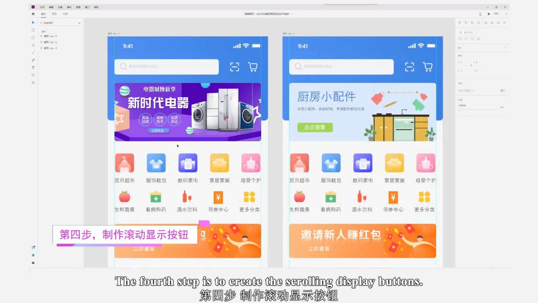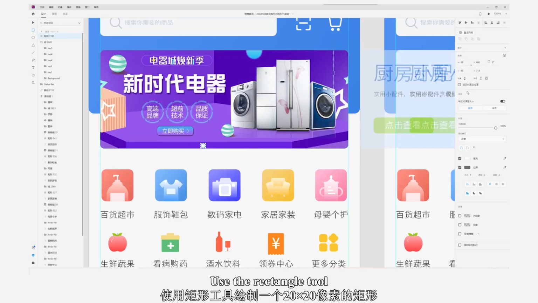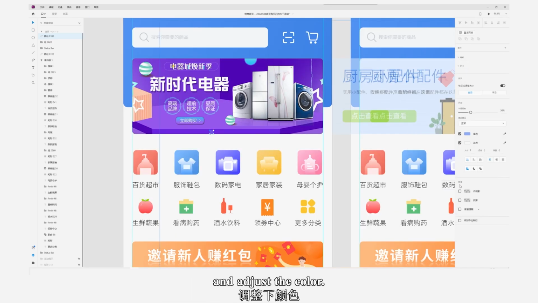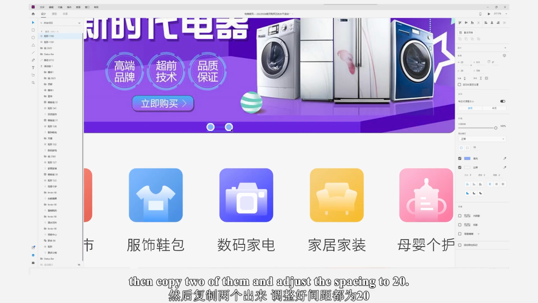The fourth step is to create the scrolling display buttons. Use the rectangle tool to draw a rectangle with a size of 20 multiplied by 20 pixels, and adjust the color. Adjust the corner radius to 10 pixels. Then copy 2 of them and adjust the spacing to 20.